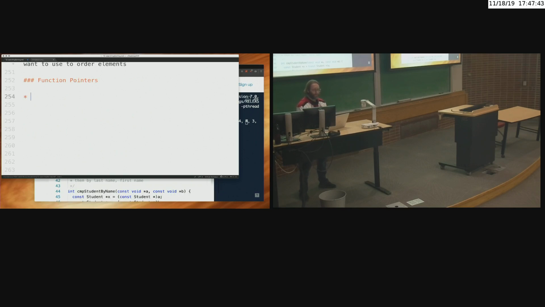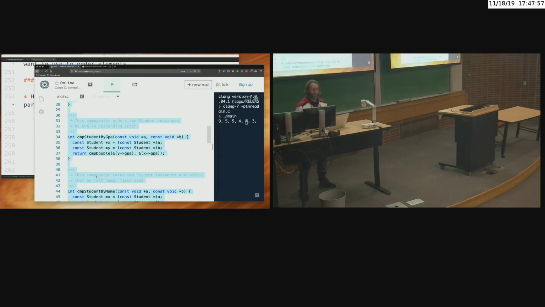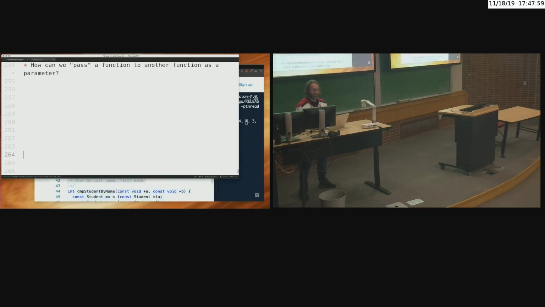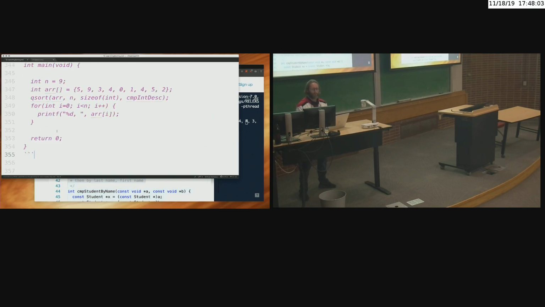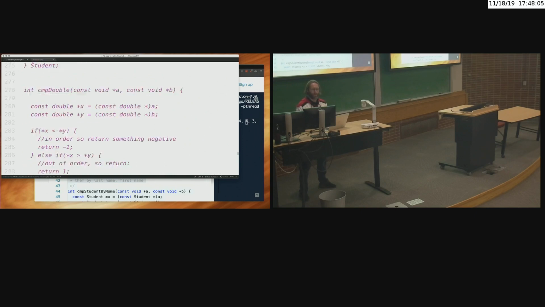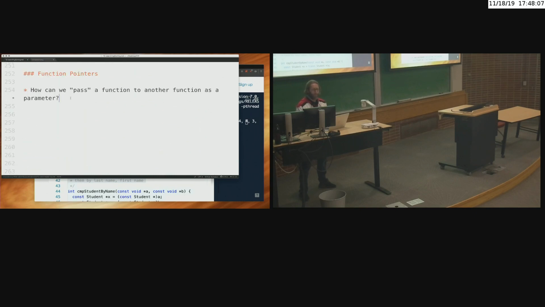So the whole motivation for doing this is how can we pass a function to another function as a parameter? Let me go ahead and grab this before it refreshes. When I close my computer, it refreshes, so I don't always get the code. I'll put all the code at the end here so that you have it in the notes when I check it in. So how do we pass a function to another function as a parameter?